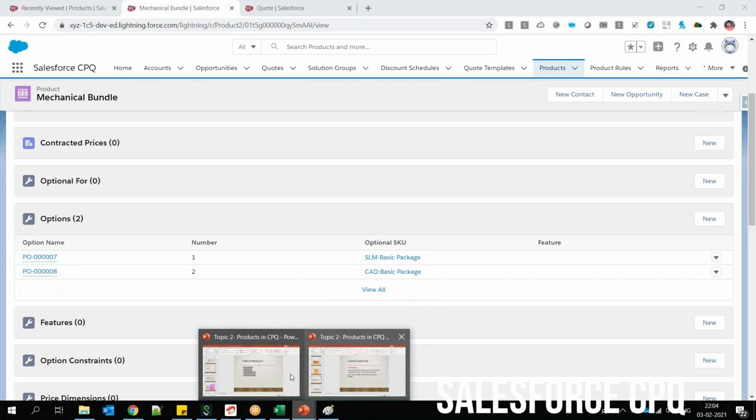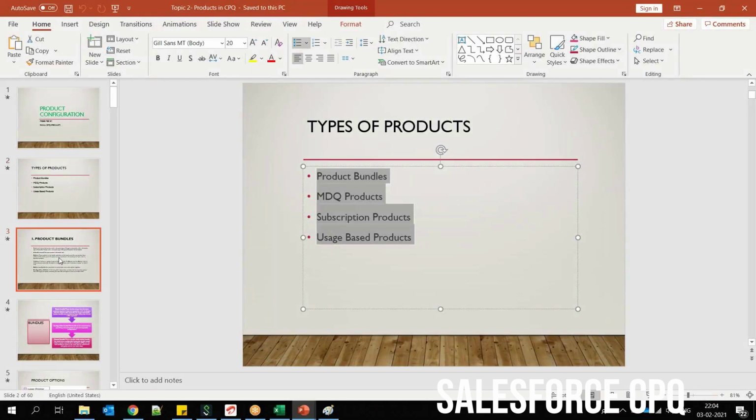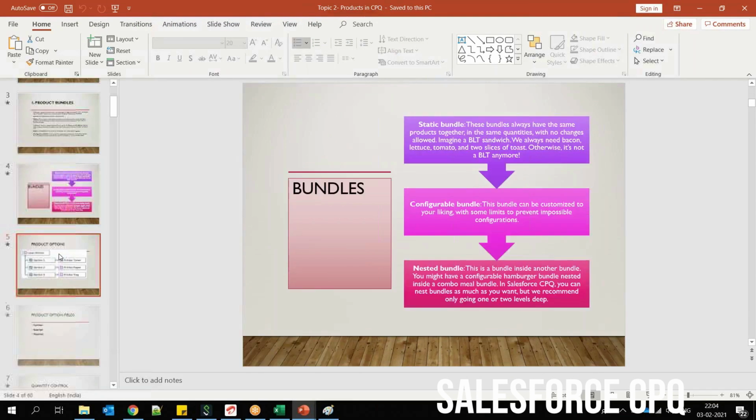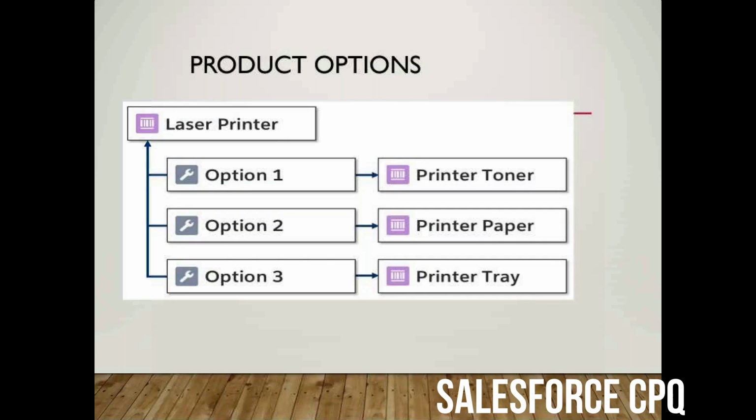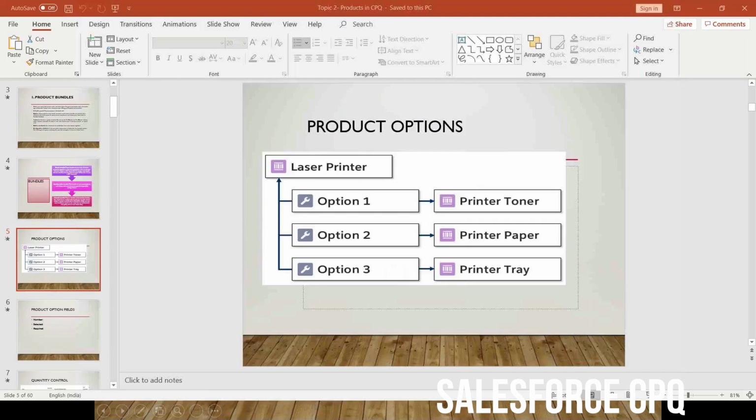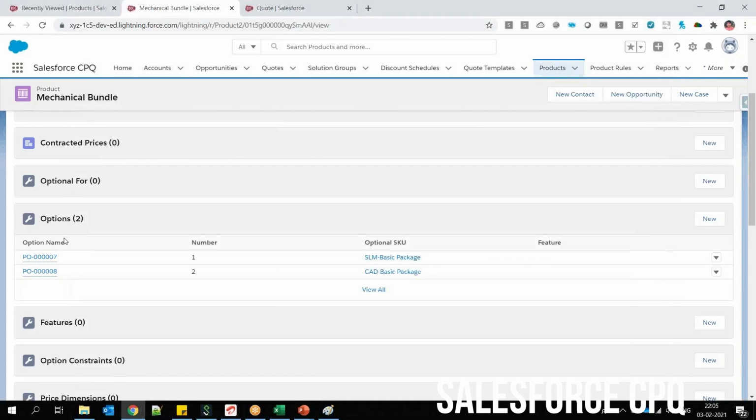So what is this product option? Let me go back to yours. So product option is one of the objects which will actually link. For example, printer. Printer is your bundle, and printer toner, printer paper, and printer are our actual products. So this is my bundle product, and this is my actual product. How to link those? You need to create options. So option is the junction thing which will link your bundle to your actual product. Similarly, we did it here, we created 2 options.